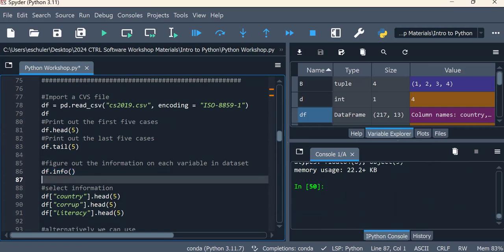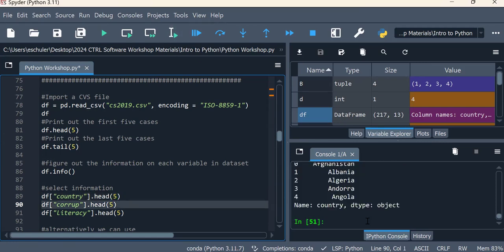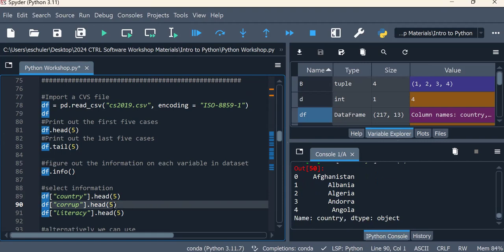From there, now that we have a good sense that everything's running correctly, we can use methods to select specific variables within the data set by using the command structure of the object or the data frame, square brackets, and then double quotes with the variable name. We can add a dot method. So here we're going to use head on df specifically for just country. And now we have the first 5 from the df of just the variable country.